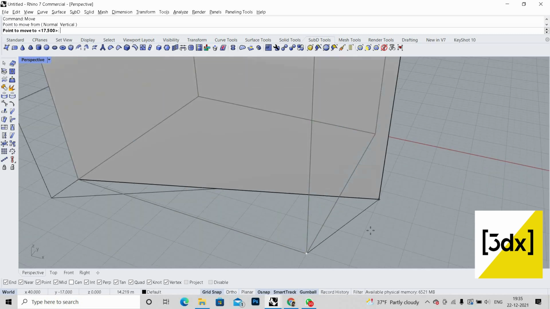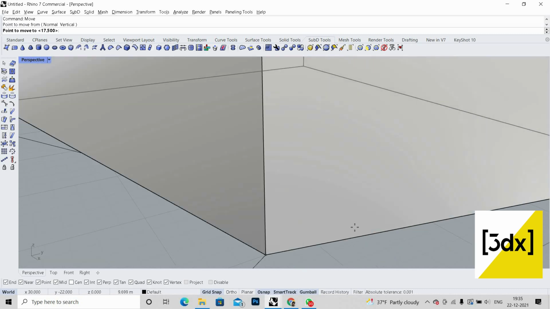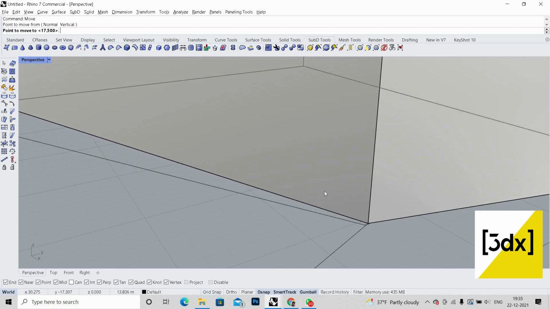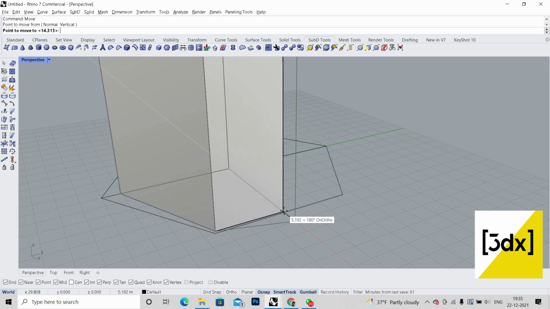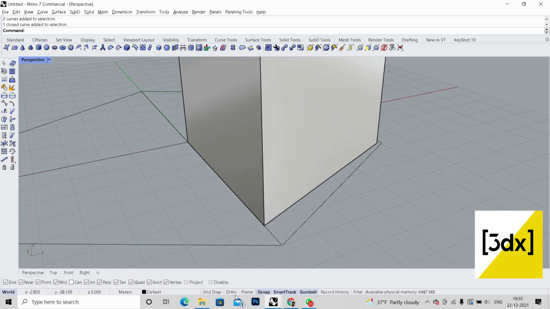Auto off. Sorry, I turned off the grid snap. For now I'm just placing it over here. I'm selecting this, using edge loop and moving, because snap is on. I don't know why it's not snapping. Everything is on. Okay, move.